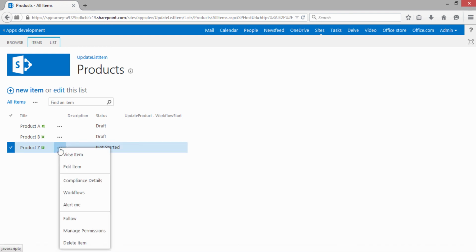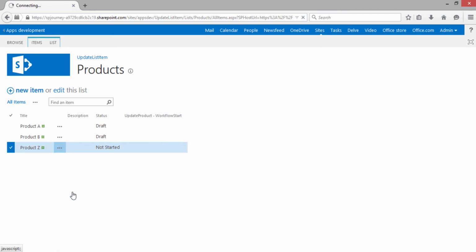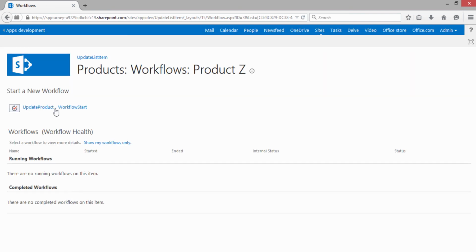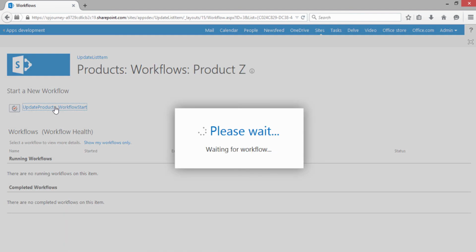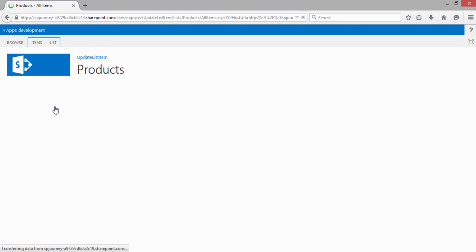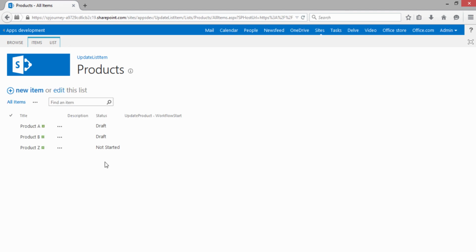So let's select the workflows here. The workflow is this one, update product, and just start the workflow. Now just refresh it. Now you could see that the status is updated.